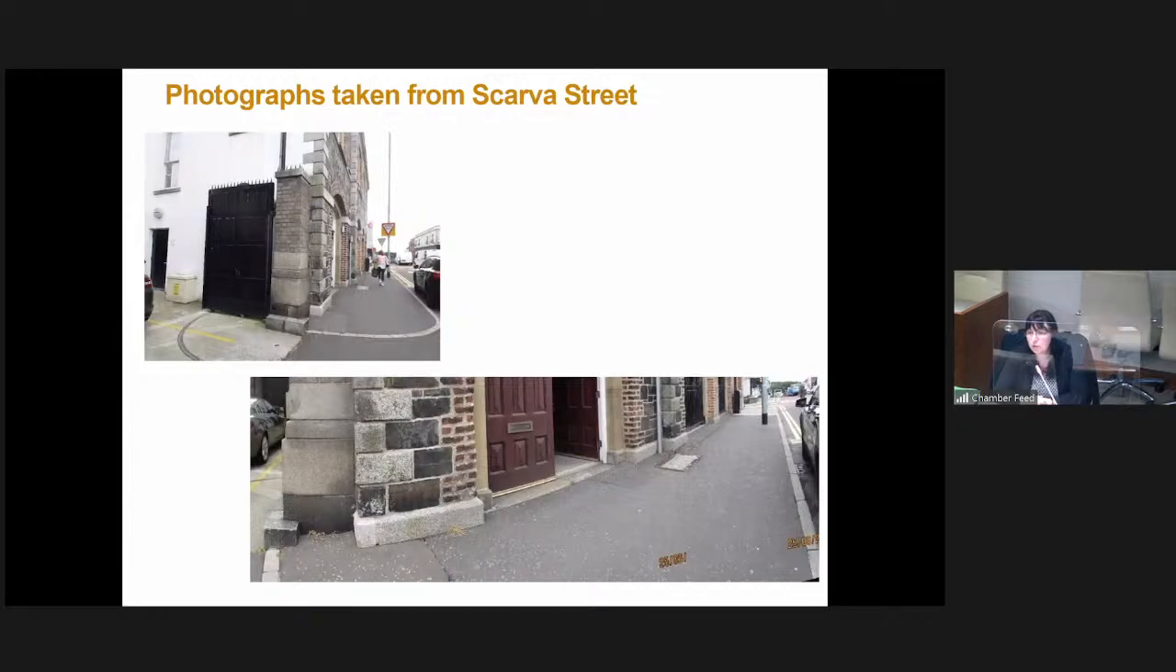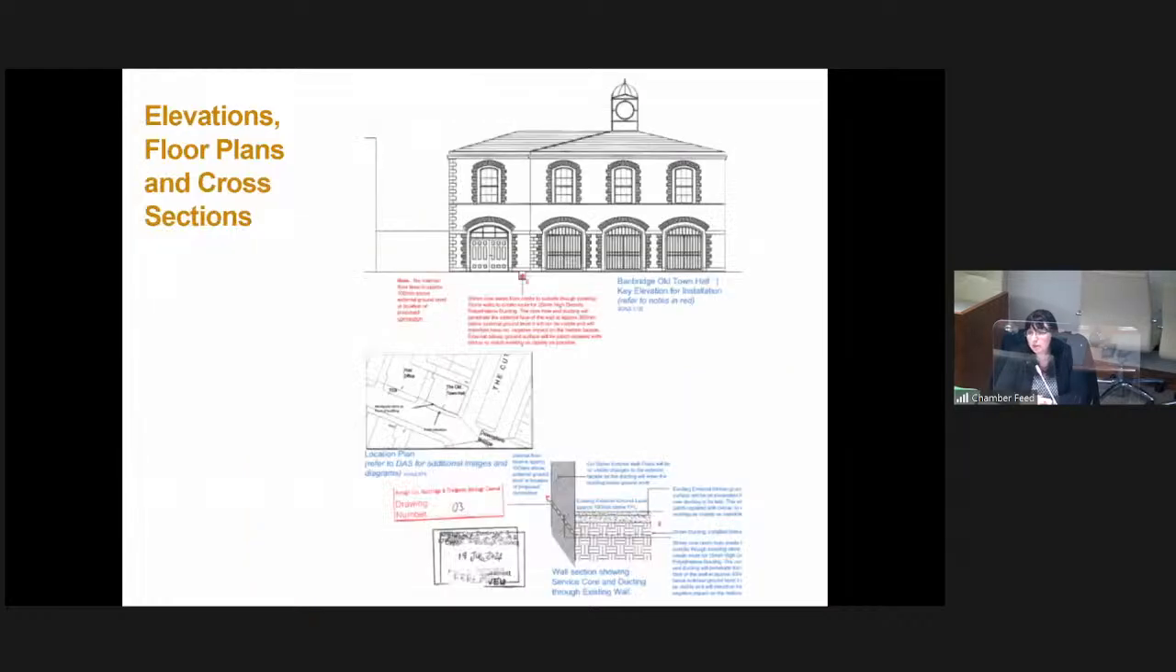You'll see the existing comms box in the footpath there. And it's literally to take the cable just across into that elevation between the 2 sets of doors. Next slide, please. And that's our elevations, floor plans and cross sections. That should be us. Thank you.